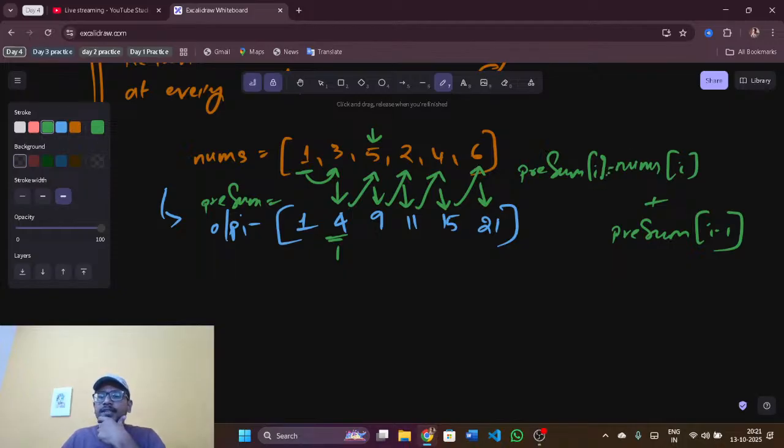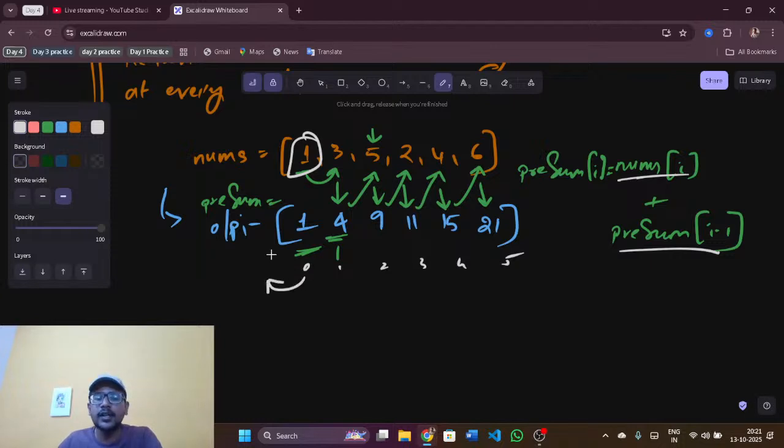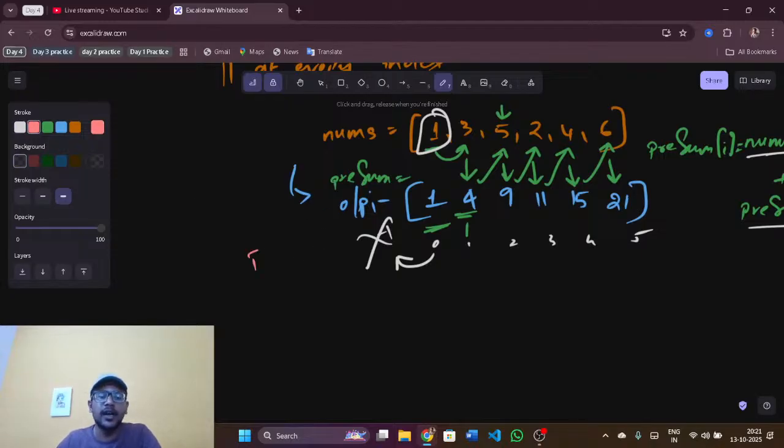Now let us see here. What if I am at index 0? Index 0, 1, 2, 3, 4, 5. If I am at index 0, pre-sum of i, the output array of i, is equal to nums of i. Nums of i is present, but pre-sum of i minus 1, which is 0 minus 1, is minus 1, which is not there, and it will return a runtime error. So how can we skip this?